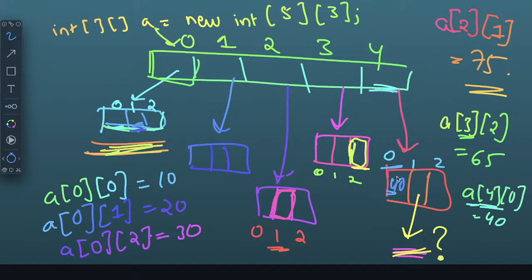And then 4, 1. Yes, so then again 4 and 1, which will give the values over here, that is 70. And 4, 2, we can say a of 4, 2. This will point to this location. Yes. Correct. 4 and 1. So for going to this location, I can say a of 4 and 1. Yes.